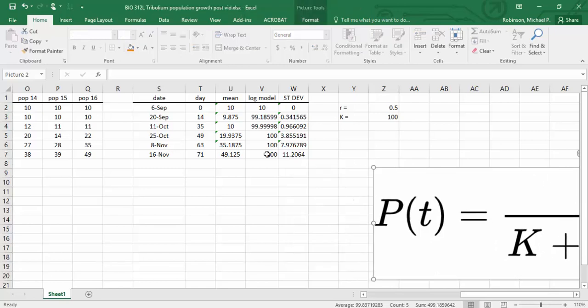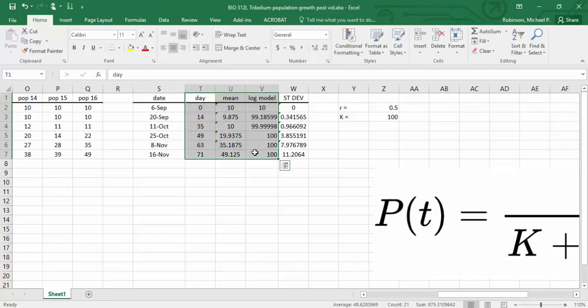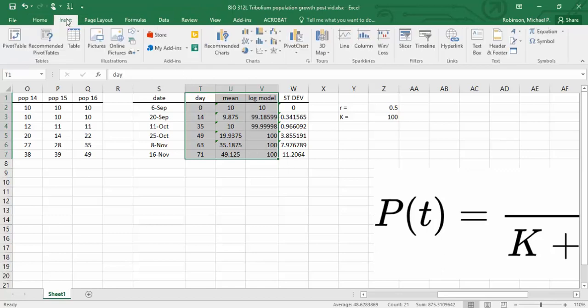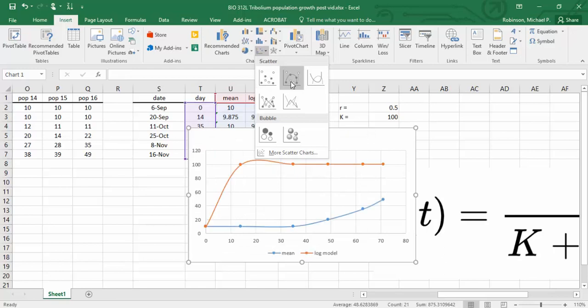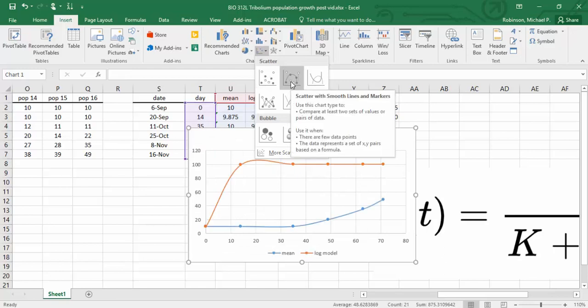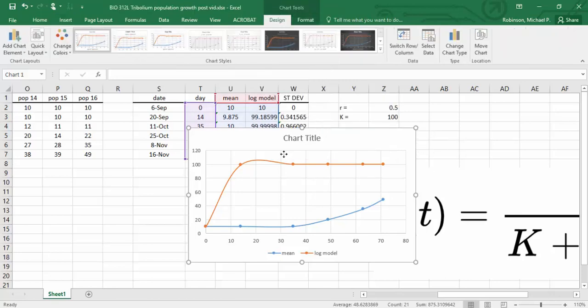So now, let's graph it. We don't want to graph date. We want to graph day, mean, and logistic model. So just click on those. I'm going to click on this. And we're going to use the curvy one. Generally, we don't use the curvy one, but for this case, we will. So let's use the smooth lines.